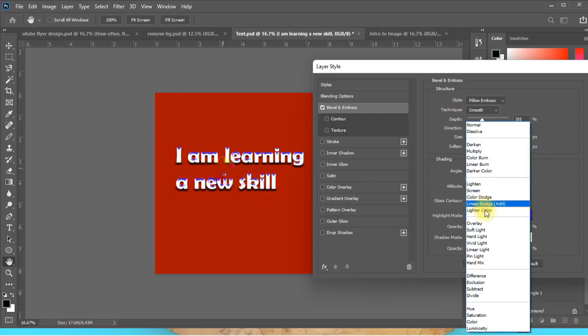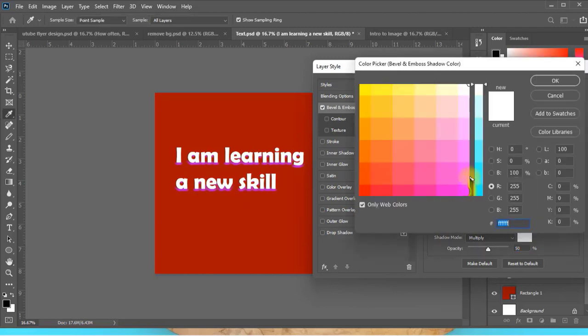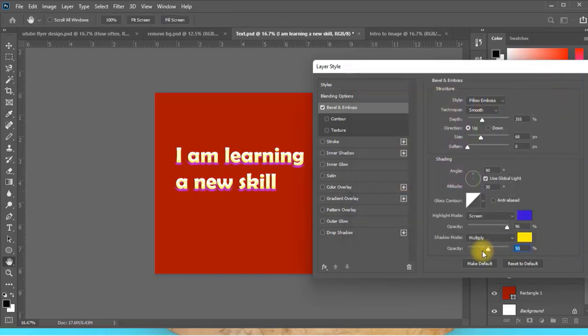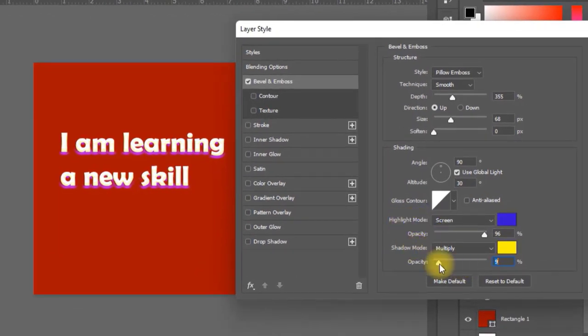So go over the options, the one that works best for you. You can see that you have opacity. That is how visible you want the thing to be. So that is it. Now we can also change this color depending on what you want. Anything you select, you realize that it will be taking effect. So we have the highlight mode and the shadow mode. Just play along with it to add beauty to your text. So I'll go back to the white.